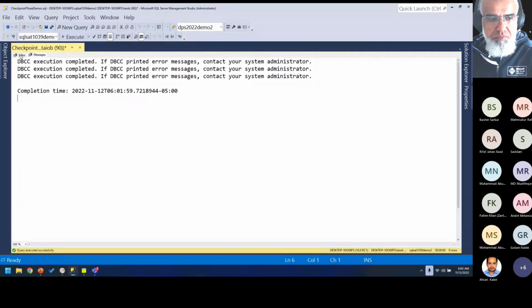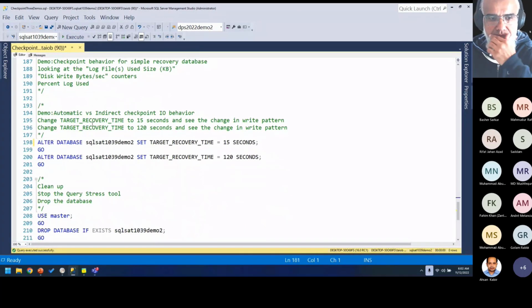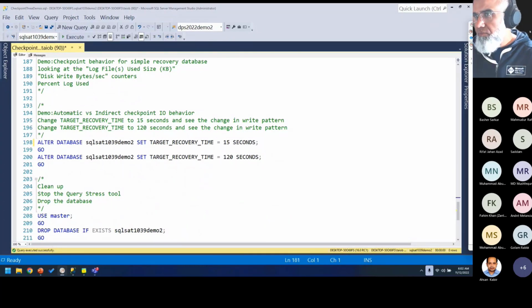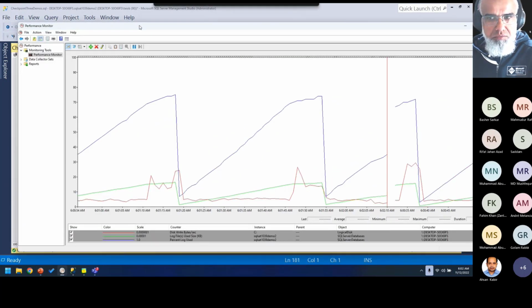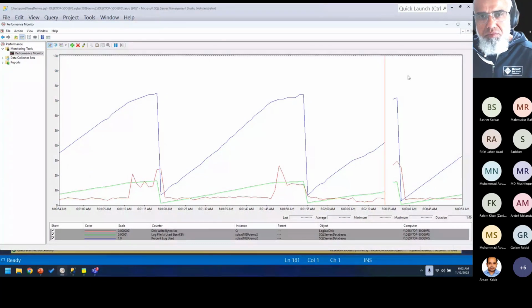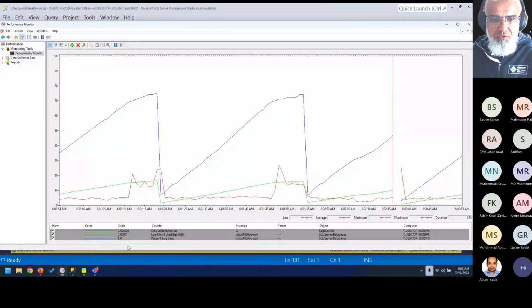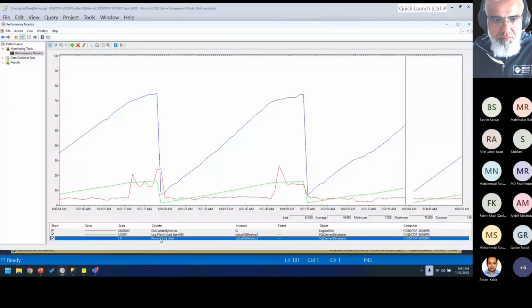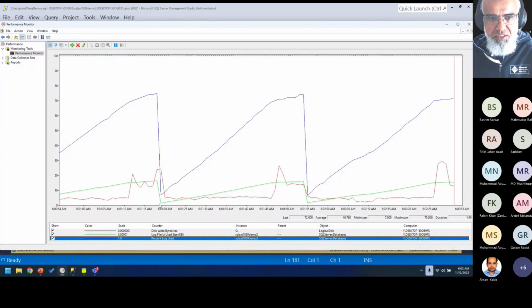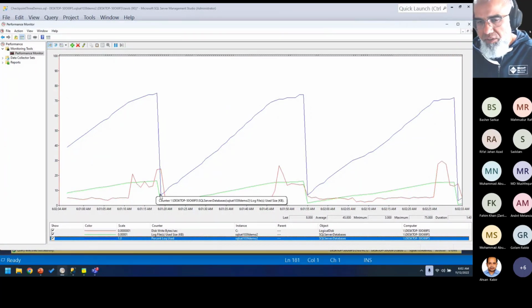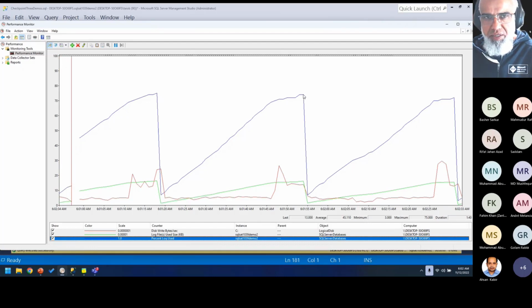Do that. Now, I also have a perfmon counter. Oh, no, sorry, wrong page. So look at that, I have 3 counters, right? One is percent log used, which is this one. As you can see, it comes to about 70%, then does a checkpoint because this database is in simple recovery. Again, it climbs up, does a checkpoint, climbs up, does a checkpoint.